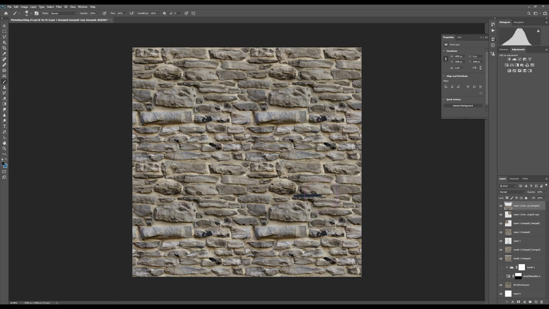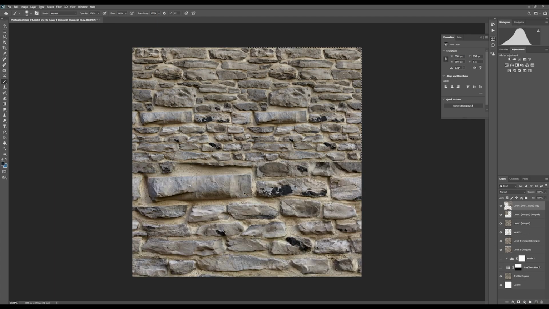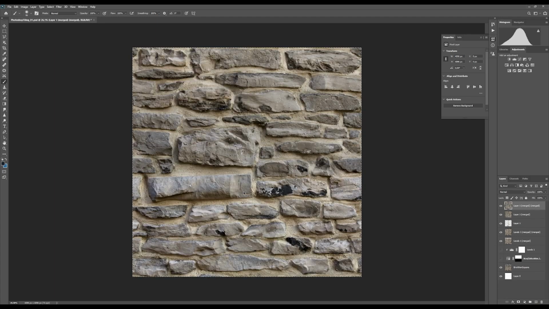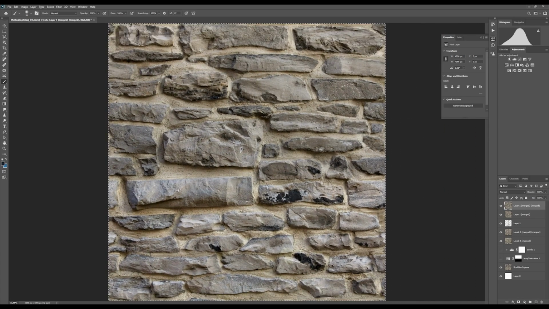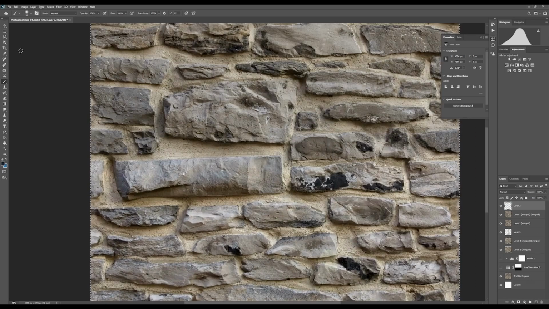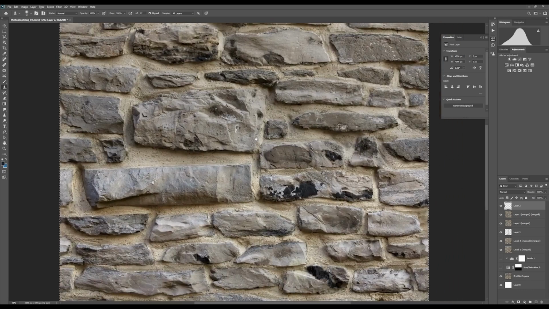Long straight lines, like this one, will also be a problem with strong normal. But yeah, let's try to fix the big stone first. So I'll pretty much be using the same techniques that we used before, and I'll try to split the big stone in smaller parts so it blends better with the other stones.